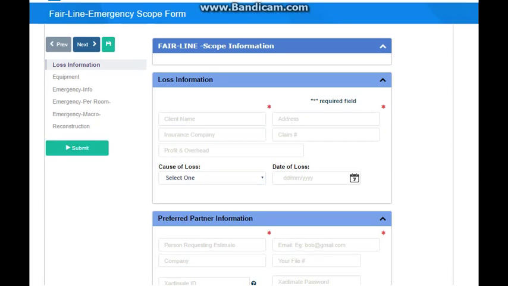To begin, you will notice on the left-hand side of the form there is a list of different areas that need to be filled out within the form. Once these areas have been filled out, a check mark will appear next to that section letting you know it's been completed. Let's start with the loss information page.